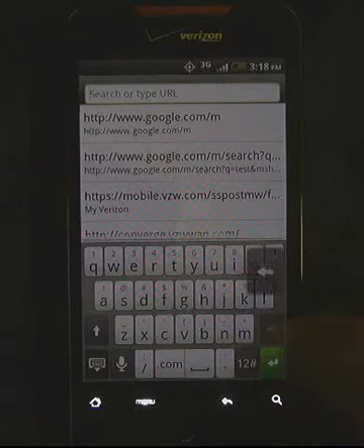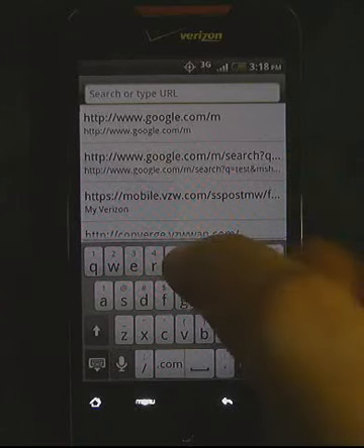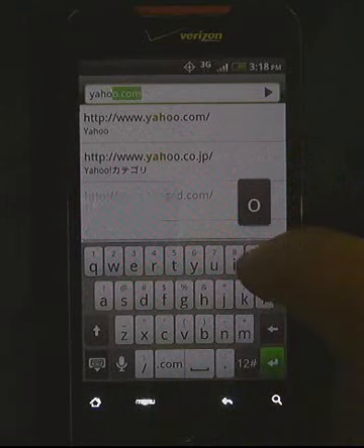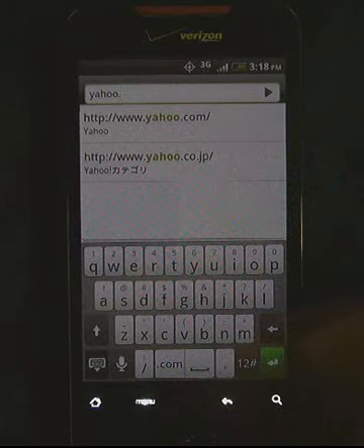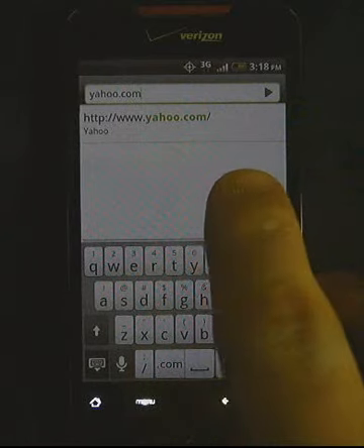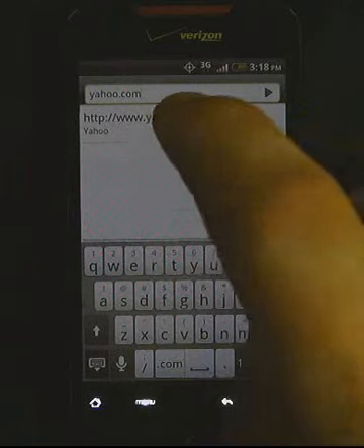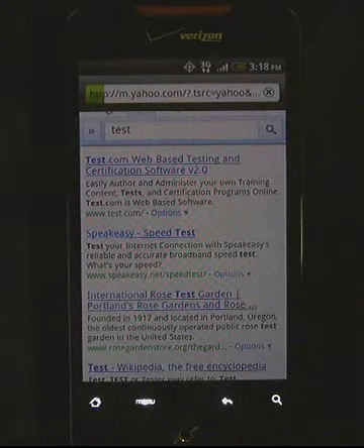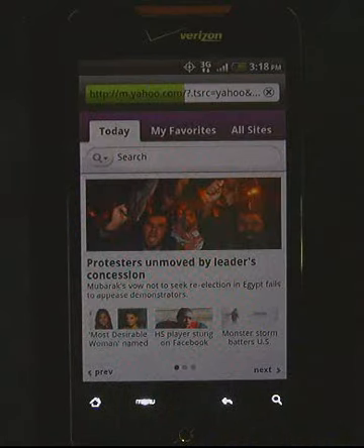So in this case, we'll just go ahead and type in yahoo.com. And as you can see here, it brought it up. You can tap that, and then that'll take us to Yahoo's mobile page.